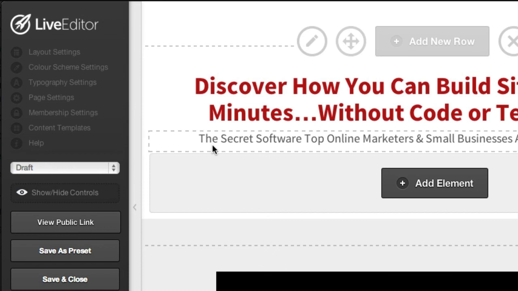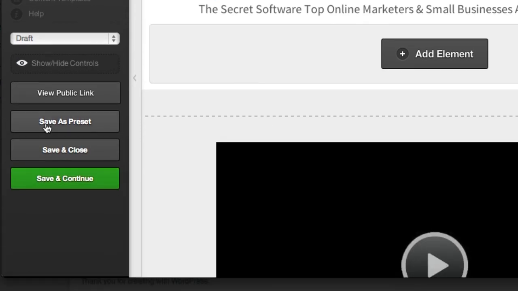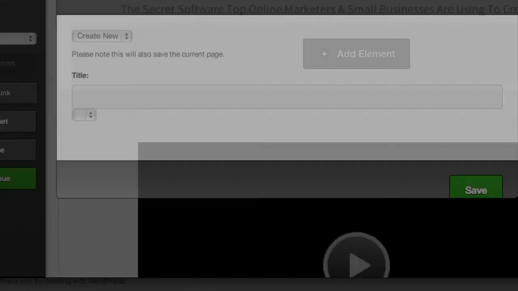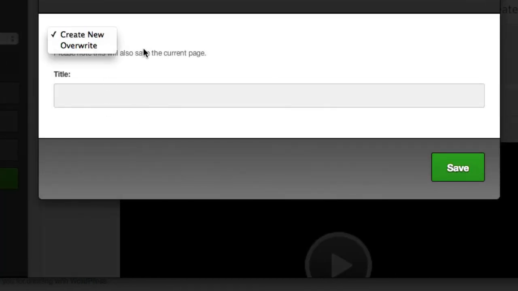Now, when you set up a page and you like the look and feel of it and you want to use it across multiple pages, you click on Save as a Preset. Click on that, then give it a name, and then click on Save. And this layout will be available across all of your pages that you set up on your site.